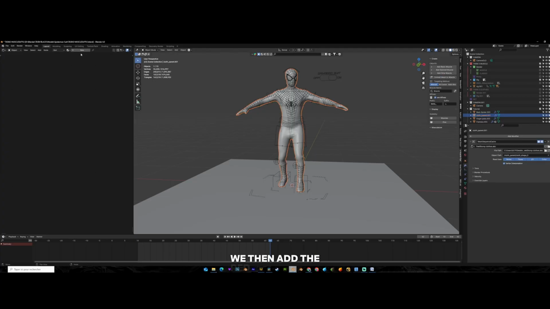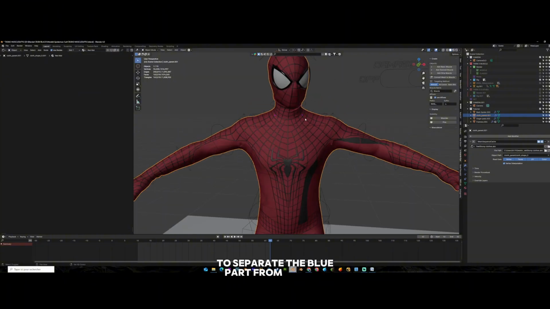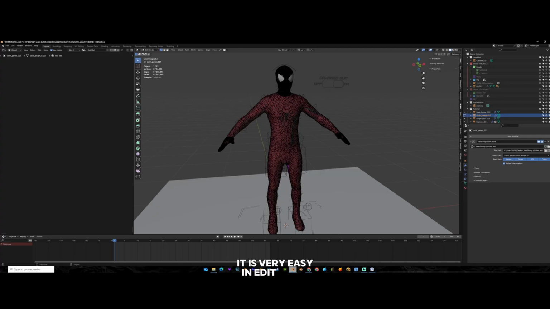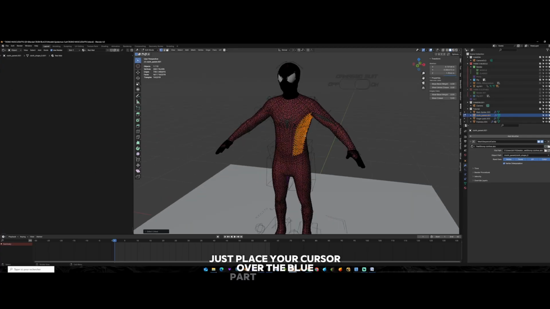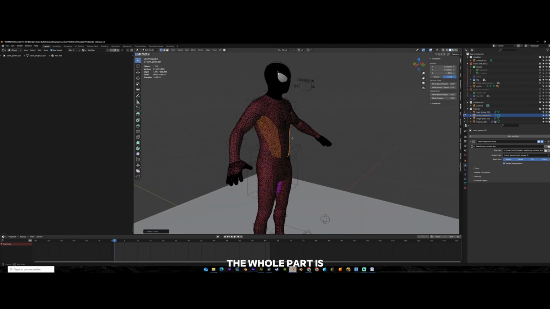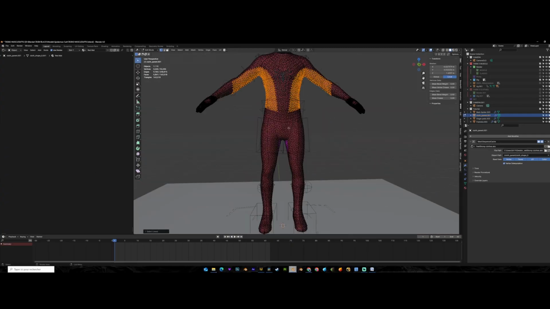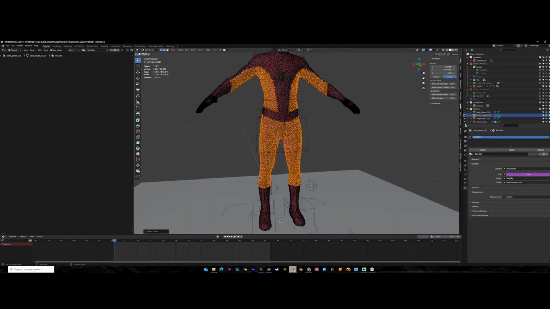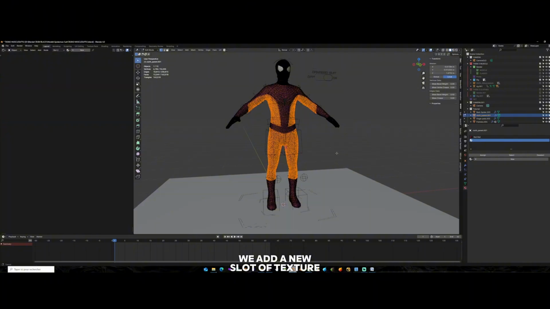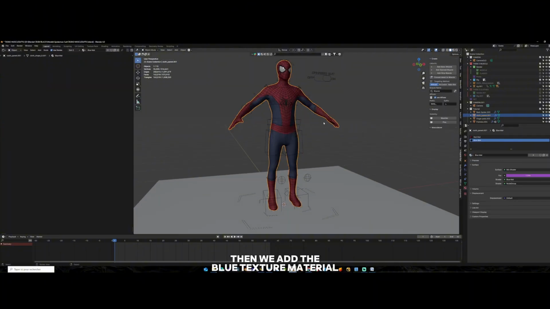We then add the red material to the mesh cache. It is now necessary to separate the blue part from the red. It is very easy. In edit mode, just place your cursor over the blue part and press L. The whole part is now selected automatically. Once all the blue parts are selected, we add a new material slot in the shading tab. Click on assign, then we add the blue material on this slot.